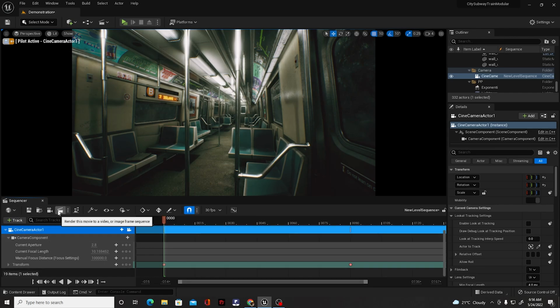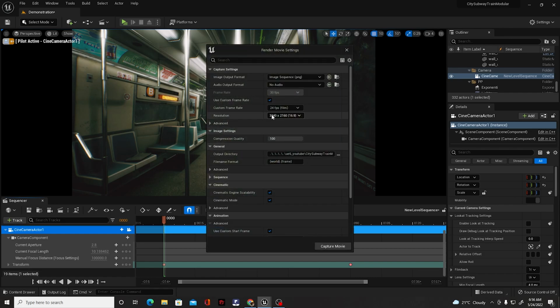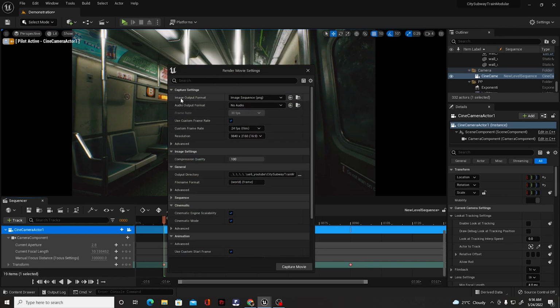Now go to the render queue here and just click on it. In capture settings you have to choose an output format. You can choose passes and other options according to your project. So for render we choose PNG. By default the frame rate is set to 30. You can use a custom frame rate according to your project. So just choose 24.